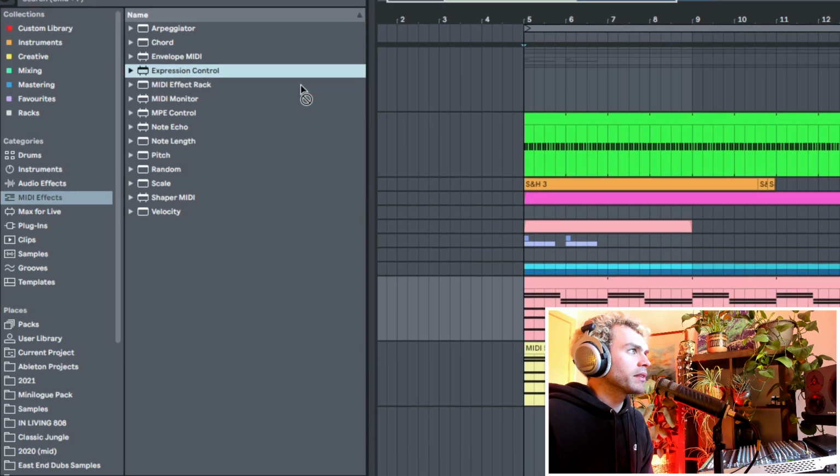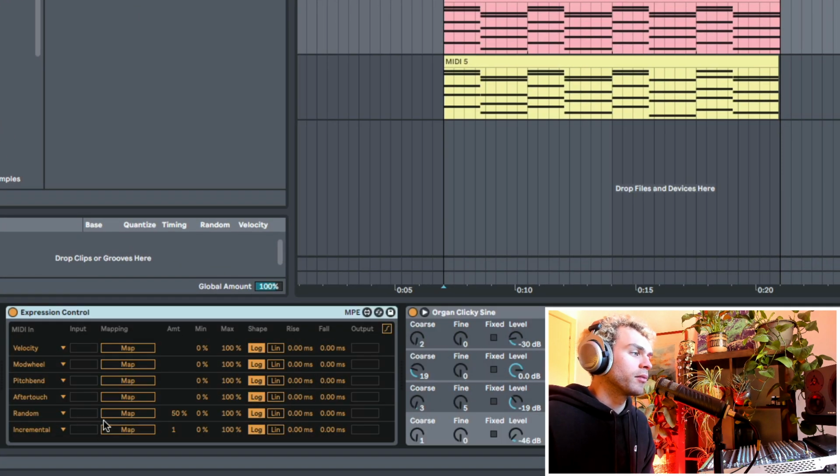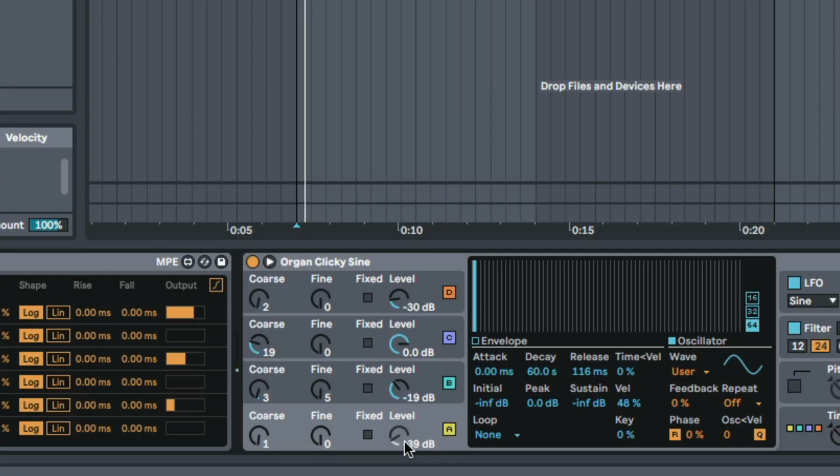Also, if you grab something like expression control, you can essentially map randomness to any knob, or any of these MIDI values over here to any knob. So I can just make any knob random. You can see it's changing around randomly.